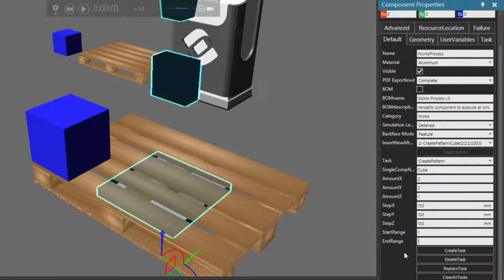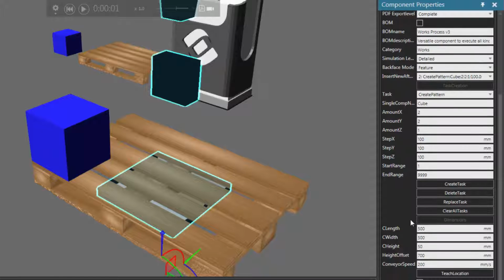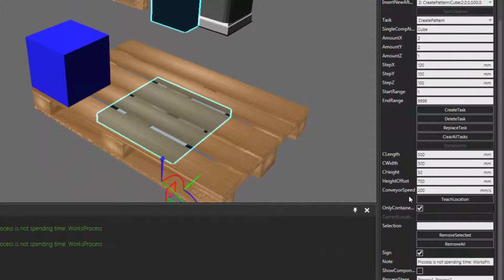And now let's actually create more of those. So for end range, we'll just set this to be 9999. We're not going to create more than 10,000 cubes, so this is just a safe range. And then for the amounts, that looks fine. But we want to teach the location. That's what we're concerned with. So if I scroll down, you can see I have a button here to teach location. And you could give the name of the component you want to teach to the process component, or you could just teach location of components that are attached to this process component or contained in it. So you want to leave this checkbox selected here if you want to do that.